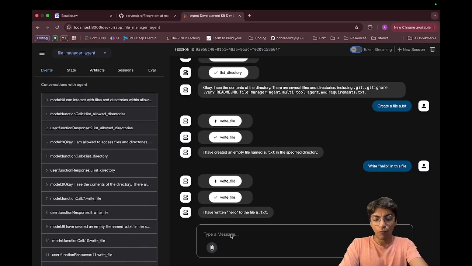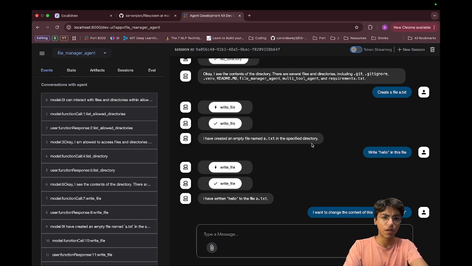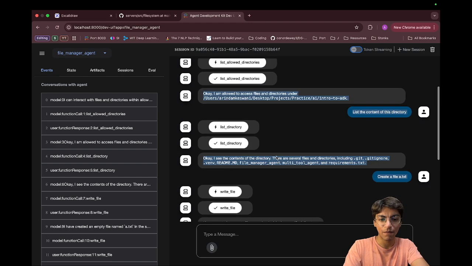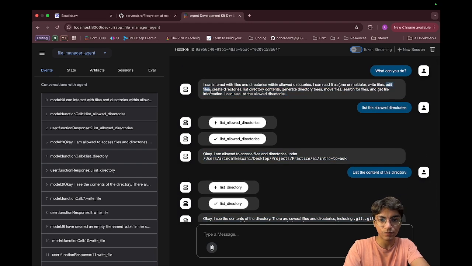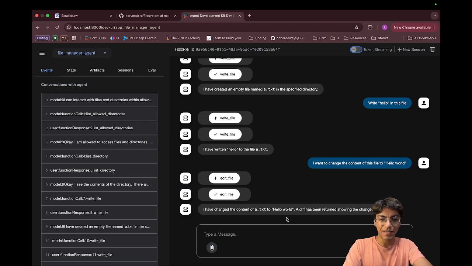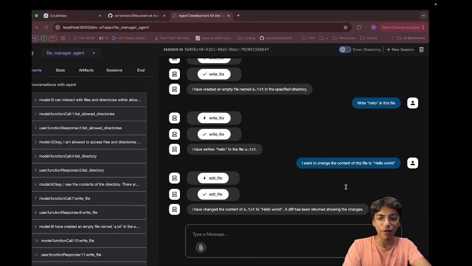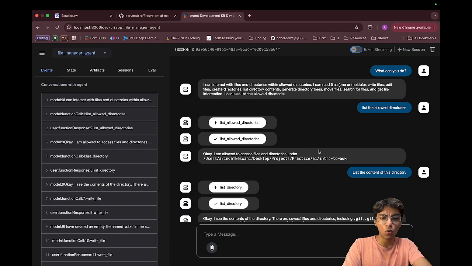What if I want to change the contents of this file to hello world? Will it be able to do it? Well, it should, because it says that it can edit files for me over here. So it says that it's hello world now. So it has changed the contents of my file.